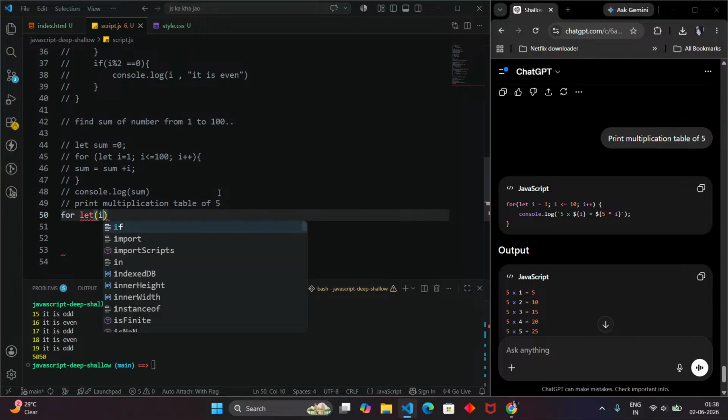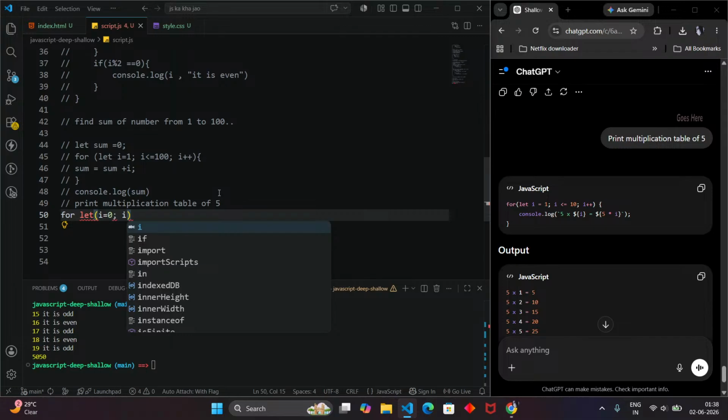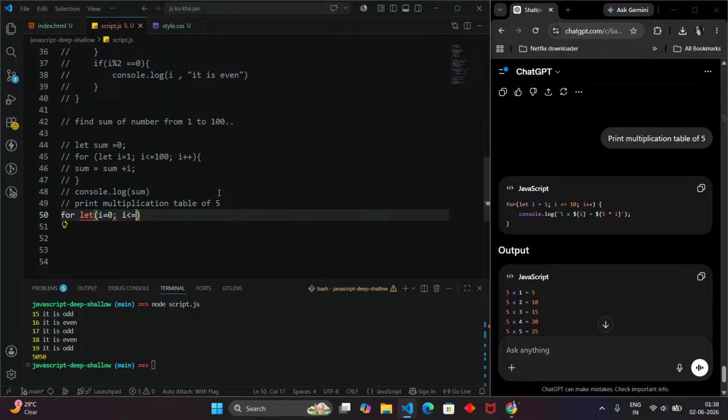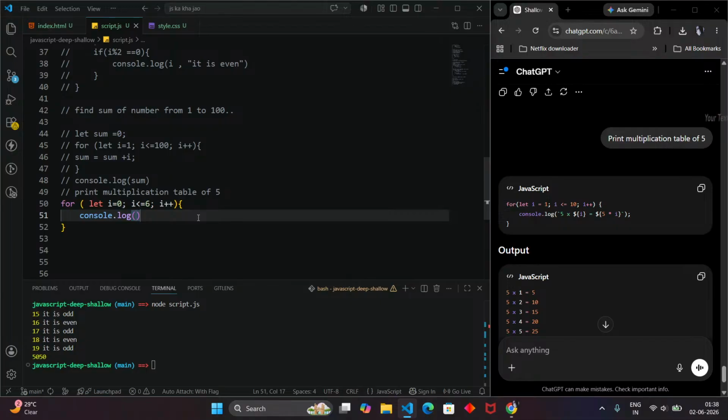Let I start from 0, because this is a for loop, and it is the 5 table, so I is less than or equal to 10, and I plus plus. What is the error of that? For let, no, no, no. Here is not let. Let should be inside the for. Okay, so now console.log, there should be a backtick, not a tilde symbol.